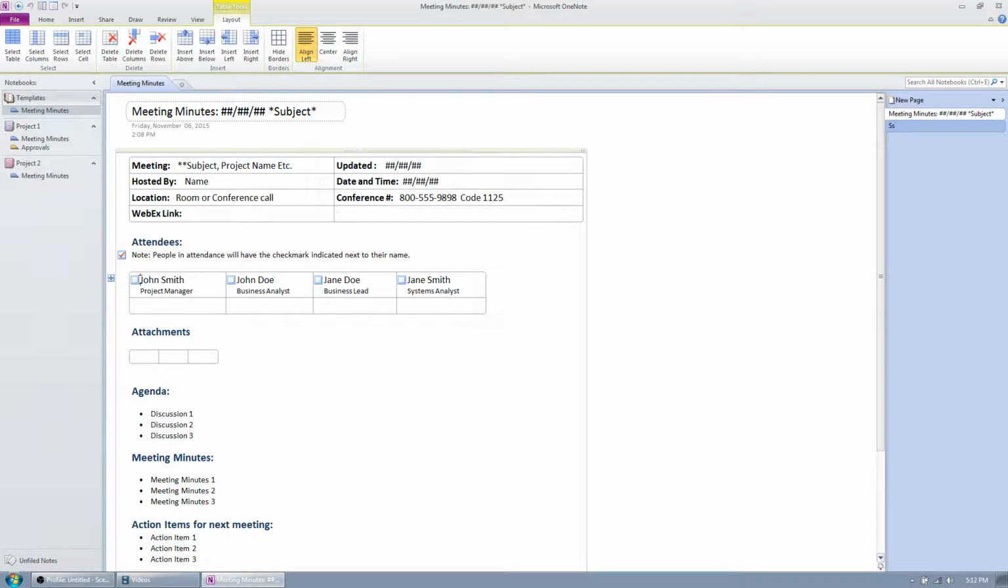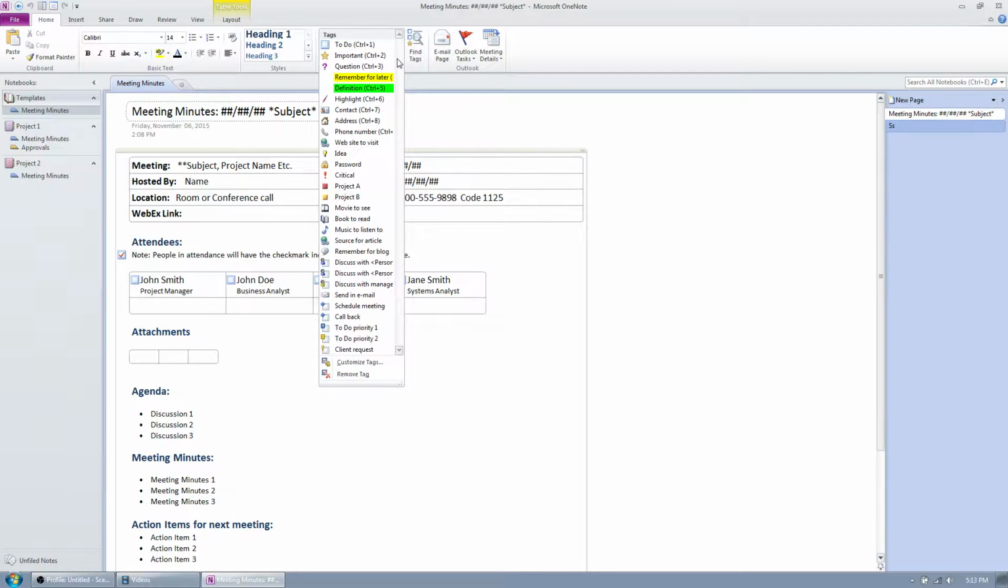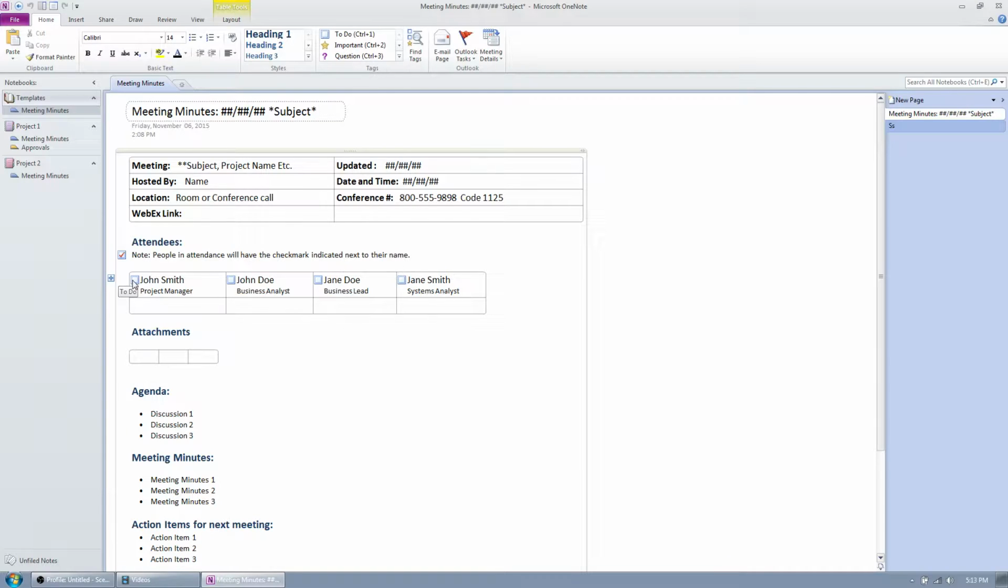Now the checkbox that's used is actually called a to-do. Back on the home section, there's a list of tags that can be added as part of the details section, and it's the very top one, to-do. So this allows putting it next to the name. The to-do will always go to the left of whatever text you're typing. So if I put it down here, the check mark's down there, I click it, it's there. I don't want it, I unclick it.